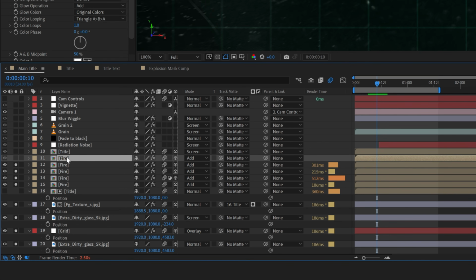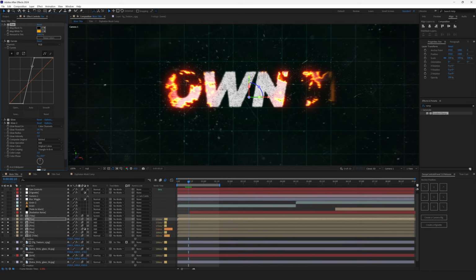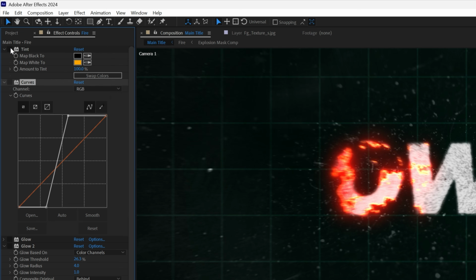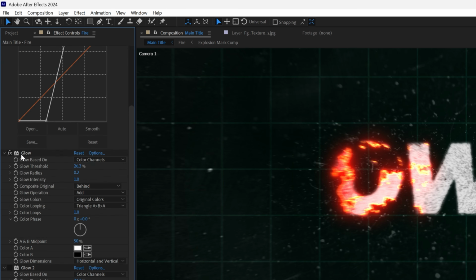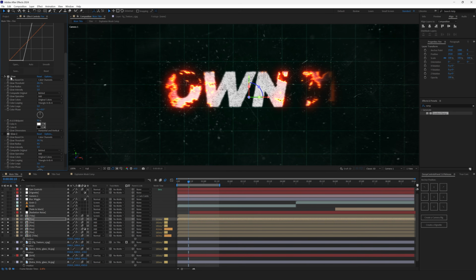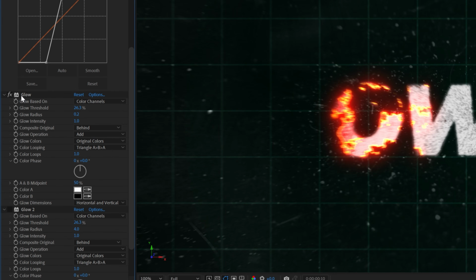Then I've duplicated this fire once again, but this time I've added orange tint on top. Here's how it looks without the tint. It's white. With the tint, it's more yellow. Then I've added the curves to make it more bright and prominent. And here's the glow 1. The glow threshold is 26.3, glow radius 0.2 and glow intensity 1. This glow is really tiny. It's located only on these brightest spots.